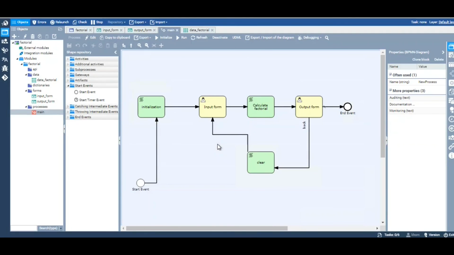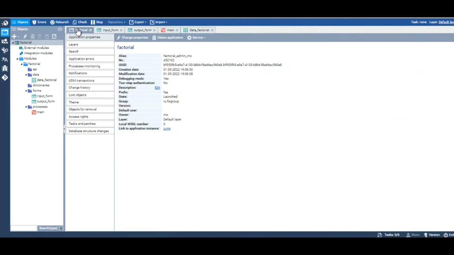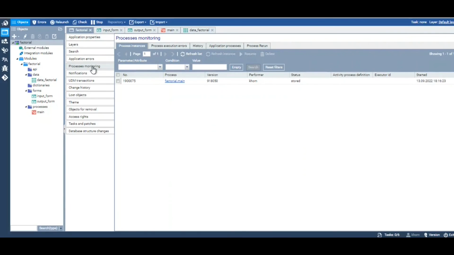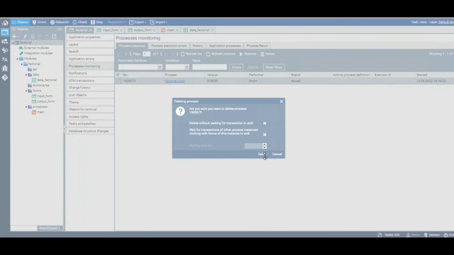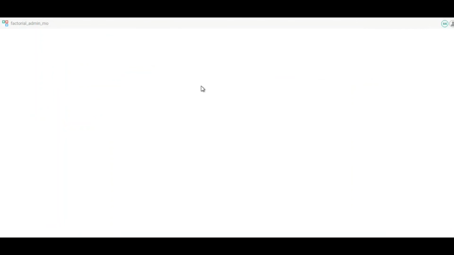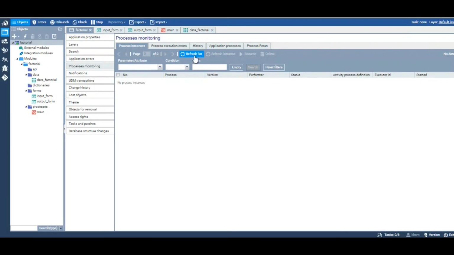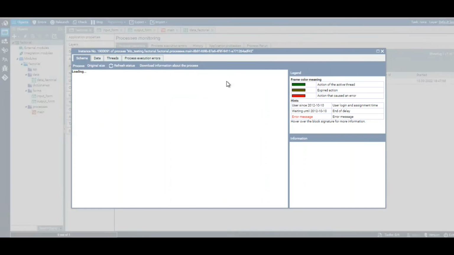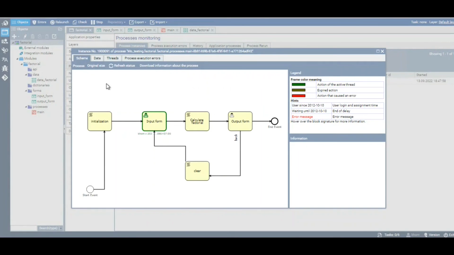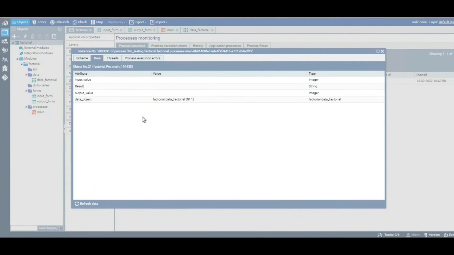Now we can test the modified application. Since the changes have also affected the process diagram, don't forget to check if you have a running process instance. If so, it must be deleted. Now let's test the application. The application has been launched and we see the first form. This means that we have passed the first script successfully. If we look at the process instance, we will see that everything is in order and without errors.